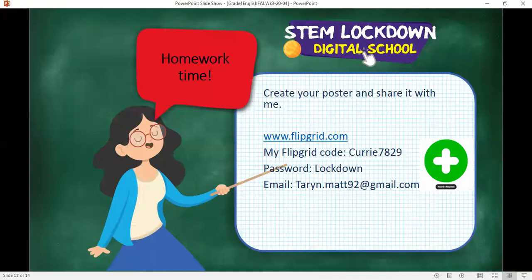When you are done with your poster, you can share it with me, please. So either ask your mom and dad to help you go onto Flipgrid to record your poster, or if you'd like, you can even email it to me. Maybe you don't want to read it out to everyone. Maybe you just want to show me your design. That's okay. So you can either go onto Flipgrid. Remember, the password is lockdown. Then record your poster. You can read your poster if you want. But if you don't want to read it, you can just email it straight to me.